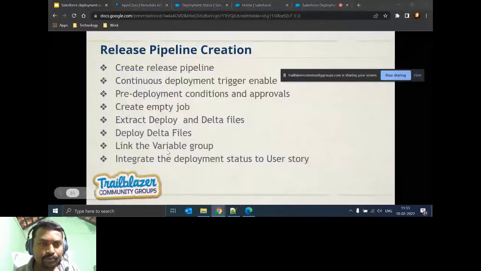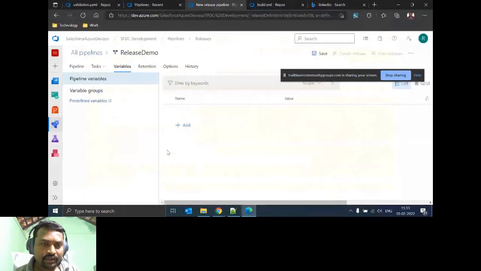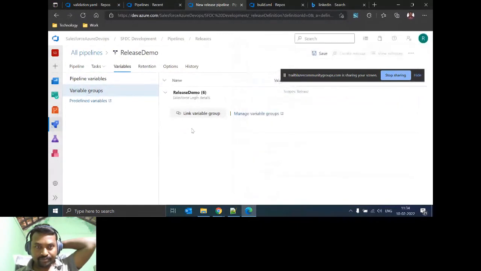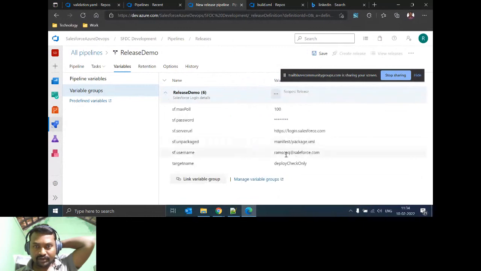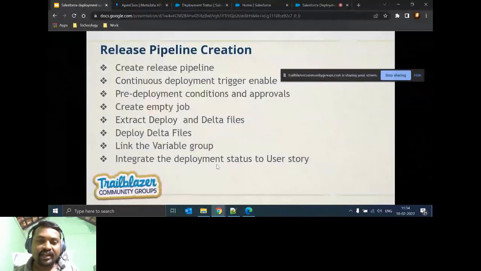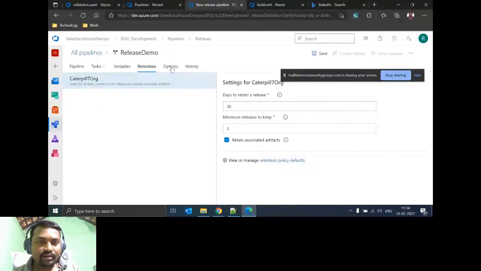Link the library group. Now extract everything is done. Link the library group because we need to know which target we want to run. Release demo. This is our release demo. Here our Caterpillar dev is connected. Then once the deployment succeeds, we want to show it to our user story. That is why we want to integrate.